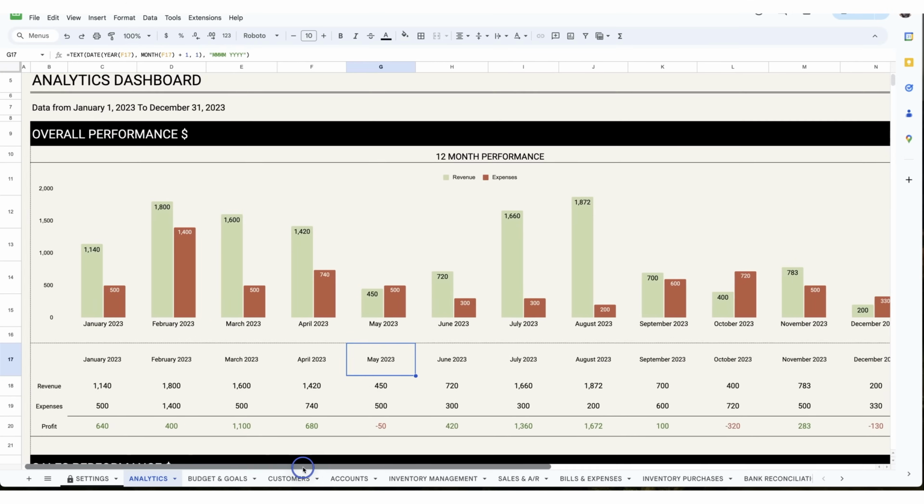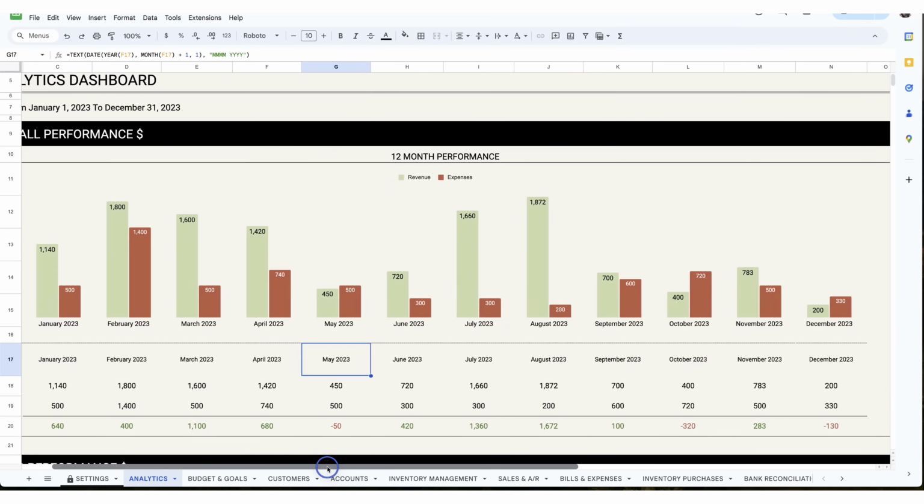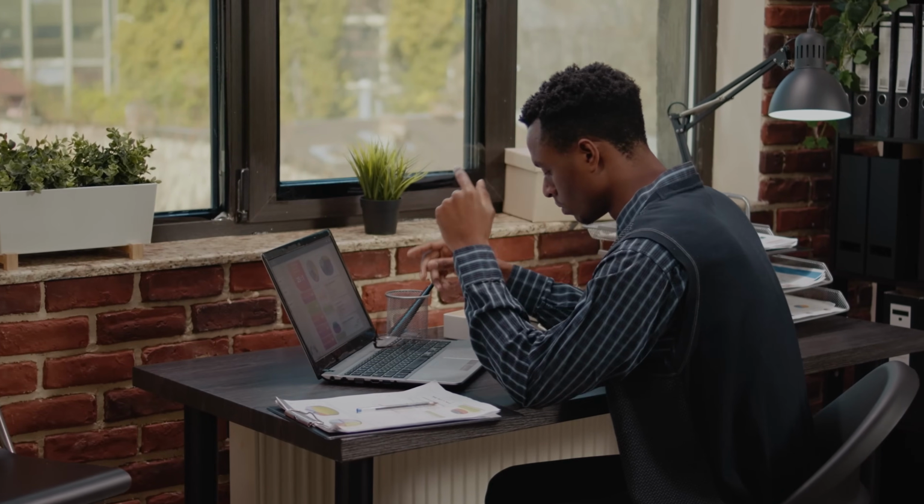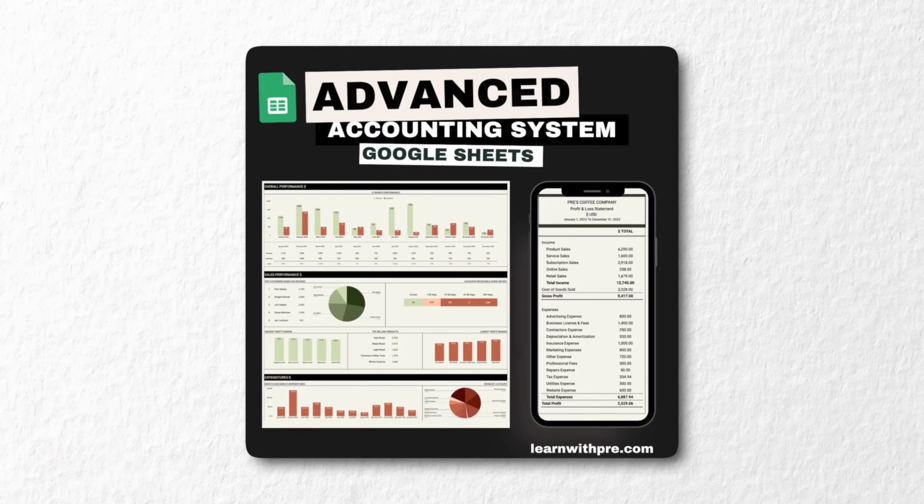What if I told you that you could run your entire bookkeeping system out of Google Sheets? No expensive software, no complicated setup, just the power of spreadsheets.